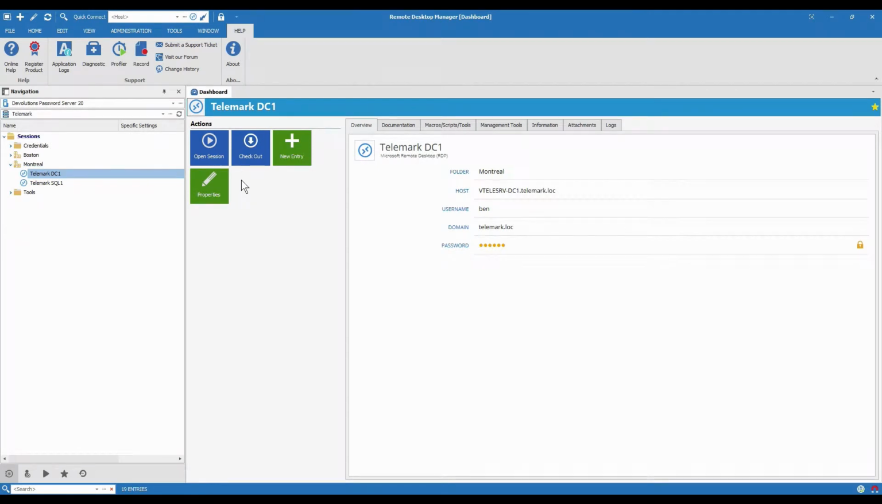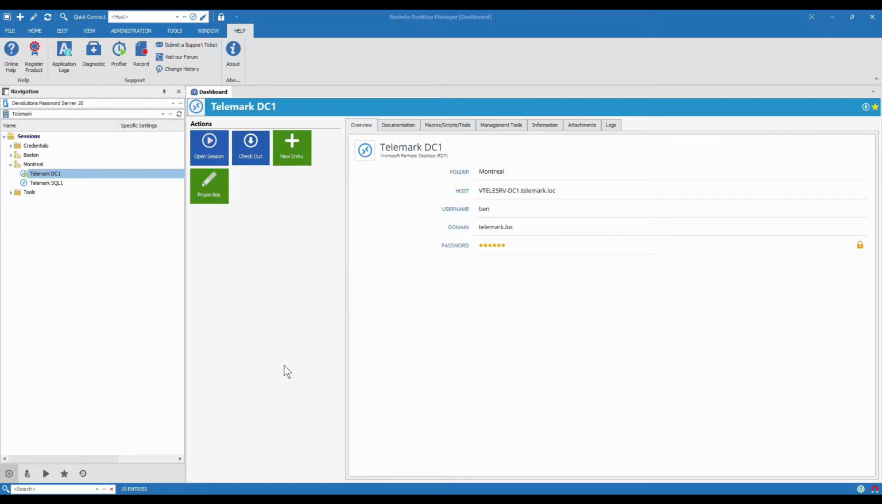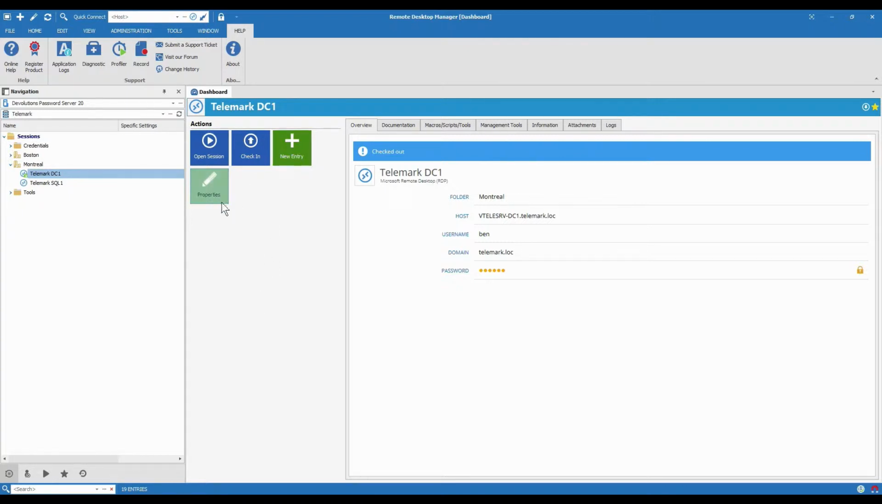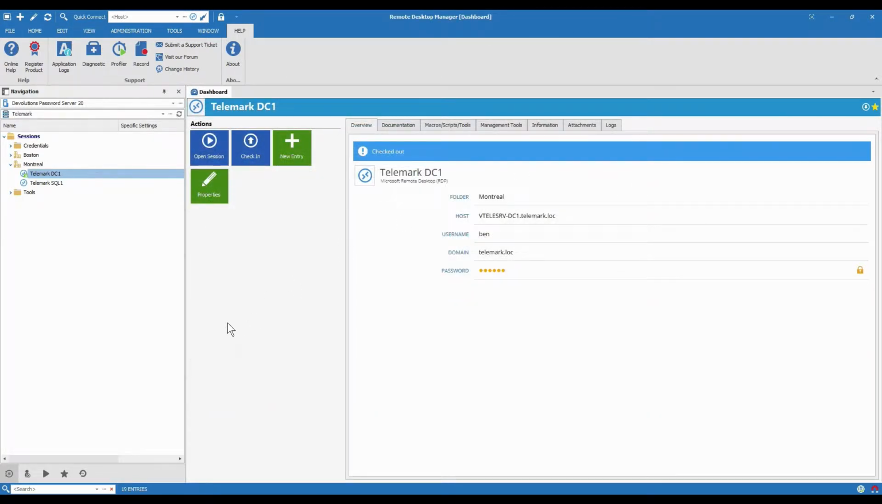So this entry has manual checkout mode configured already, and at the moment, I haven't yet checked out the entry, and what we can see is that I can't open the properties or open the session. So if an entry is set to manual mode and you haven't checked it out, you won't be able to view, use, or edit the entry. Once I check it out, let me give some information in the comment. So once you check it out, then you can access the properties, open the session if you want, and basically edit or use it.